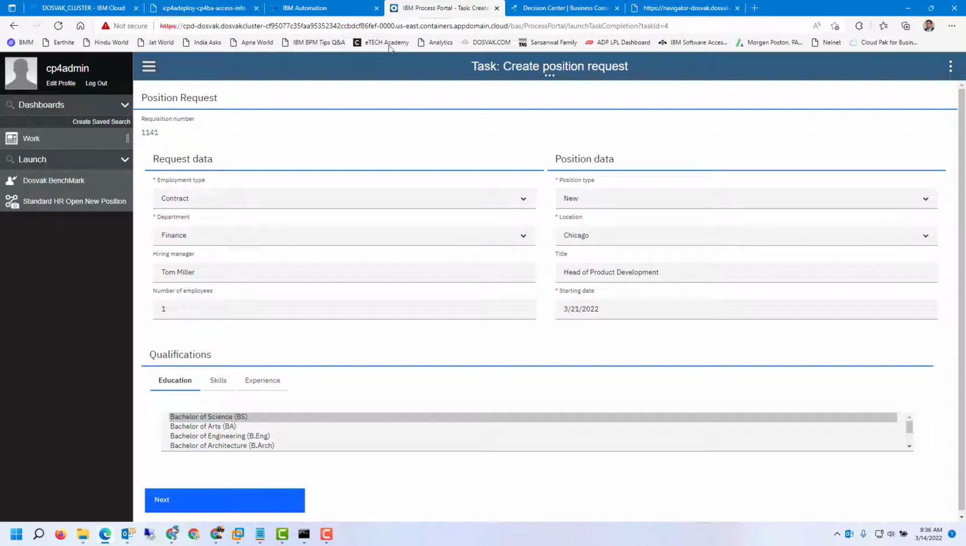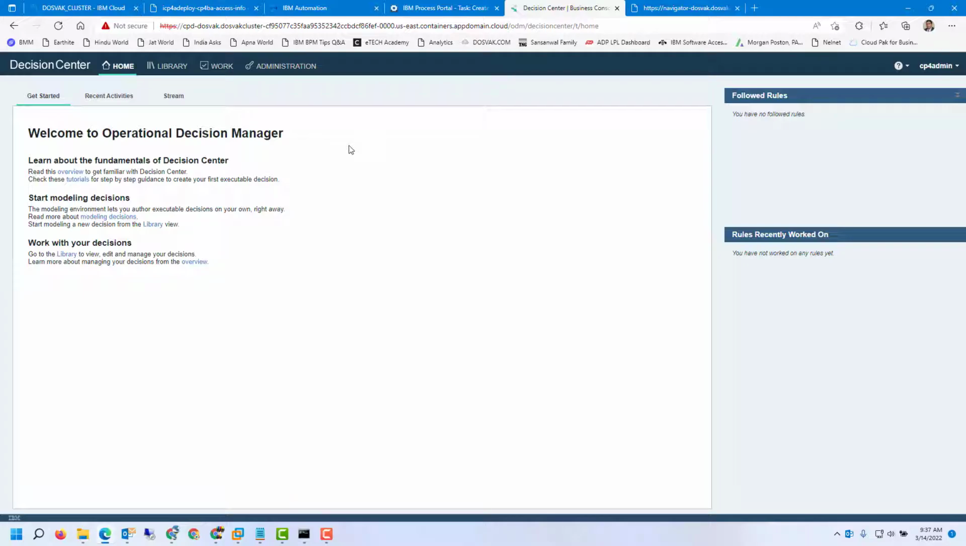Coming over to process portal, it's pretty much same as before, but some of the built-in dashboards are missing, and it's a much lighter version of the previous process portal. The decision center is here, and as well as the decision server and other URLs are there. And I tried opening the navigator and all, but looks like navigator will need additional configurations. So that concludes our entire installation and verification of the various consoles.